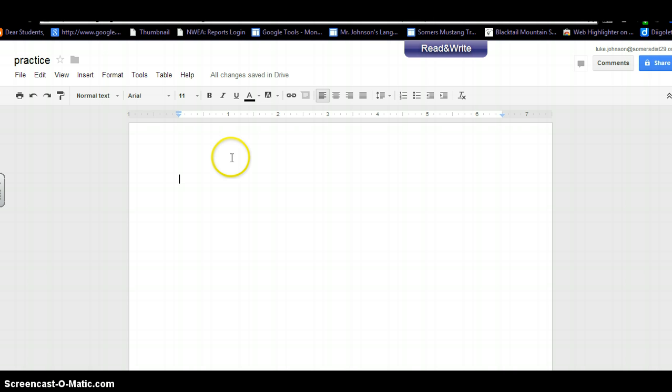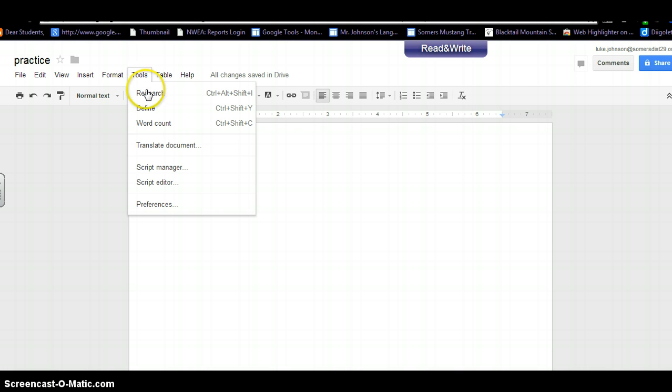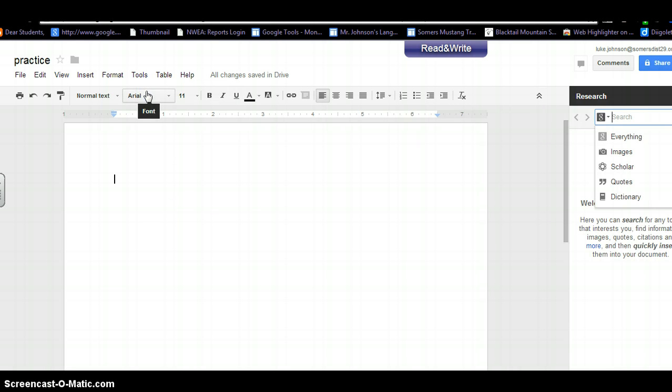The document works just like a normal document works. A lot of the same similar things. So print button, undo, text, fonts, font size, all that's pretty similar. One thing I do want to show you is the tools bar though, and research, because that's pretty cool.